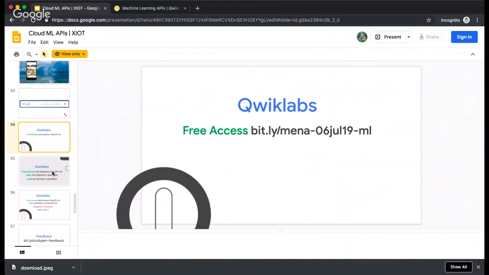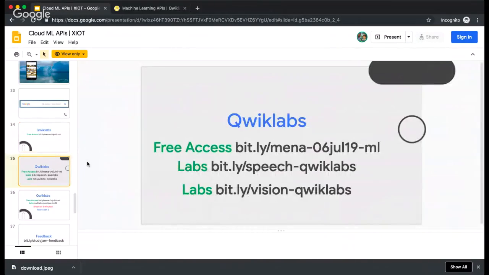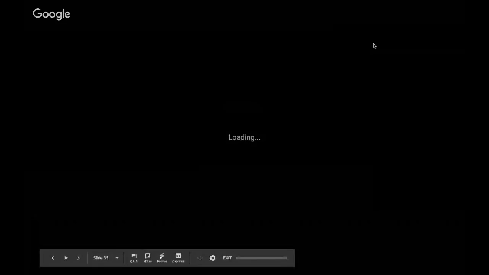Back to the presentation. So right now we need to prepare our Quick Labs. All of us need to prepare our Quick Labs, and we will take 2 labs: speech lab and vision lab. We will use only those 2 labs.